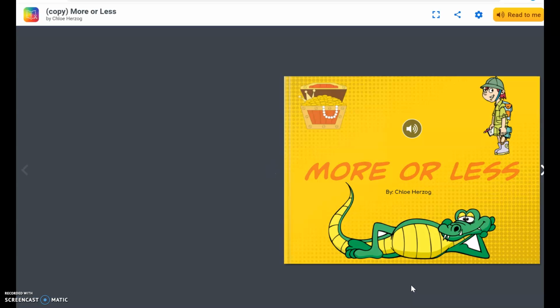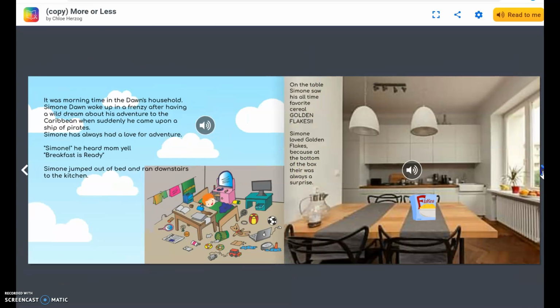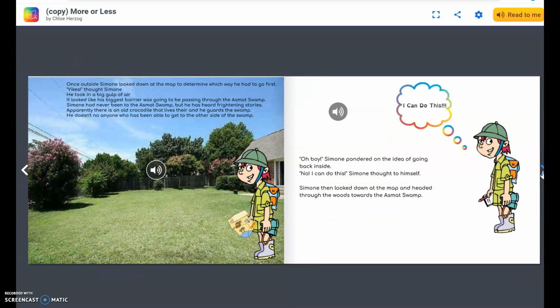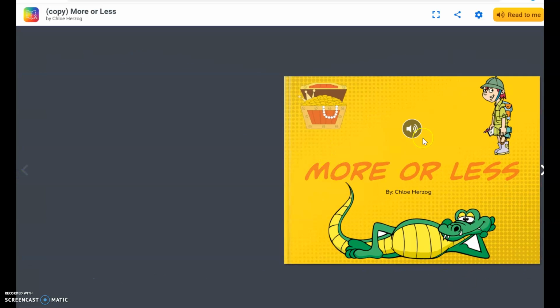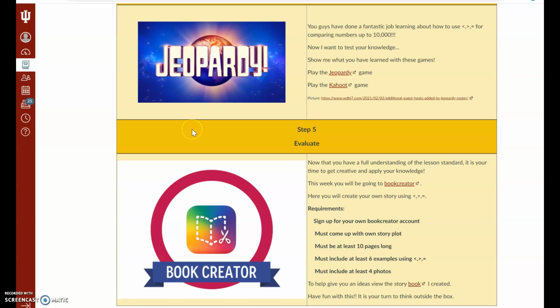To help you get a better understanding, go into my book example. It's called More or Less. This will just walk you through what I want to see for your own book and give you a better understanding. I have recorded my own voice, as you can see, to read, but you do not have to do this because I want you guys to focus more on creating your own story and be able to apply our standard into your story. This is a little bit more of a challenging assignment. But it's a fun assignment, and it's a great way for you guys to be creative and just apply this knowledge.